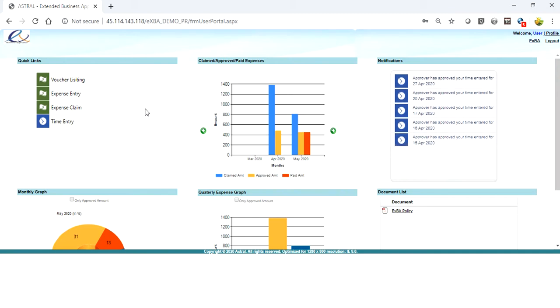Quick links are basically the links which you use on a day-to-day basis, which are the more frequently used menus. In this case, on a daily basis we do a time entry, so there is a menu for time entry in the quick links. You put your expenses, so there is an expense entry menu in the quick links.